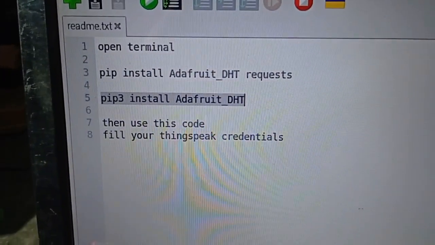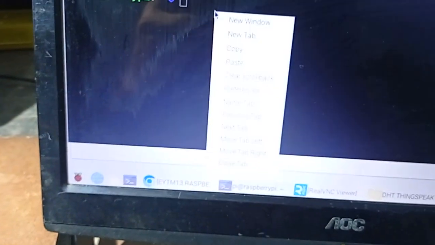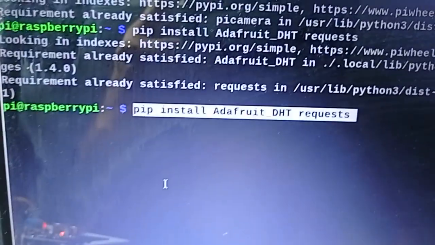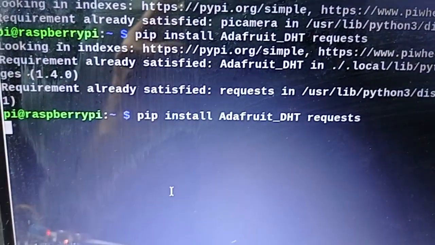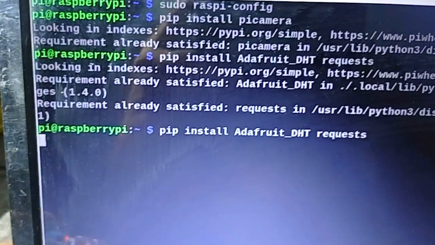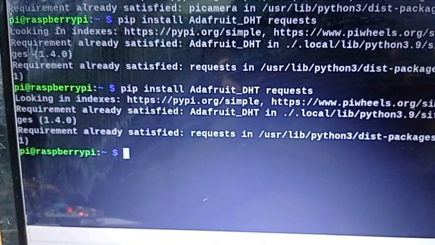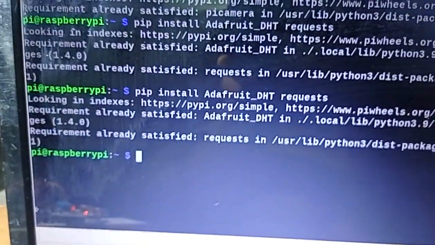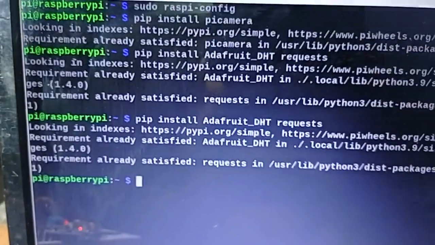Similarly, there is one more thing to do. pip3 install adafruit dht also needs to be installed. So I am copying this and pasting it once again. Even for this, it is going to show the same thing. You can see here it is showing requirement already satisfied, so there is no need to install any libraries.